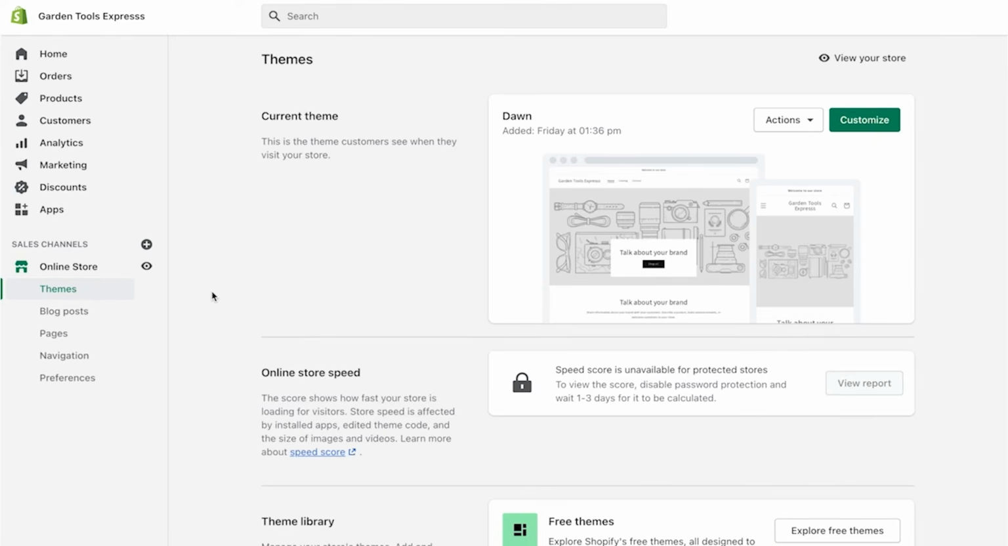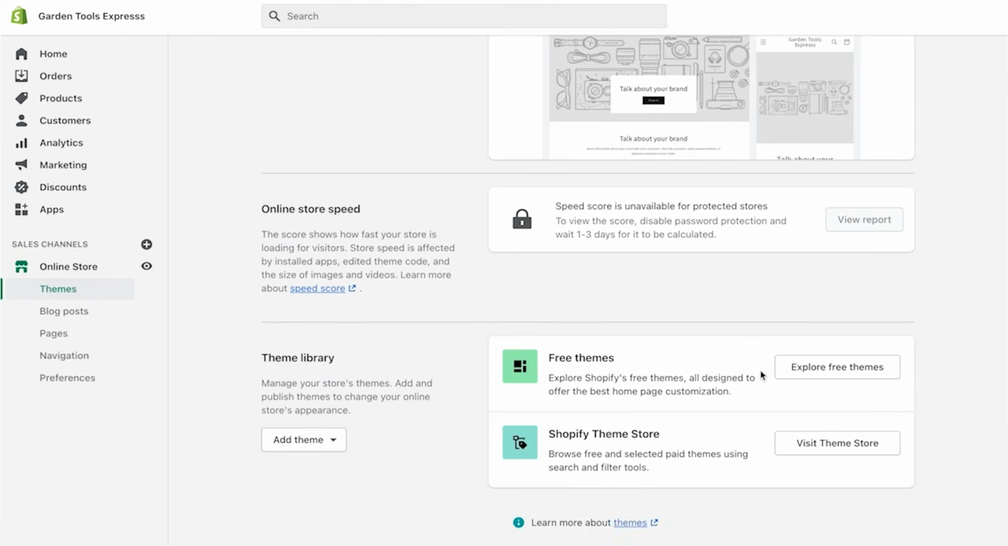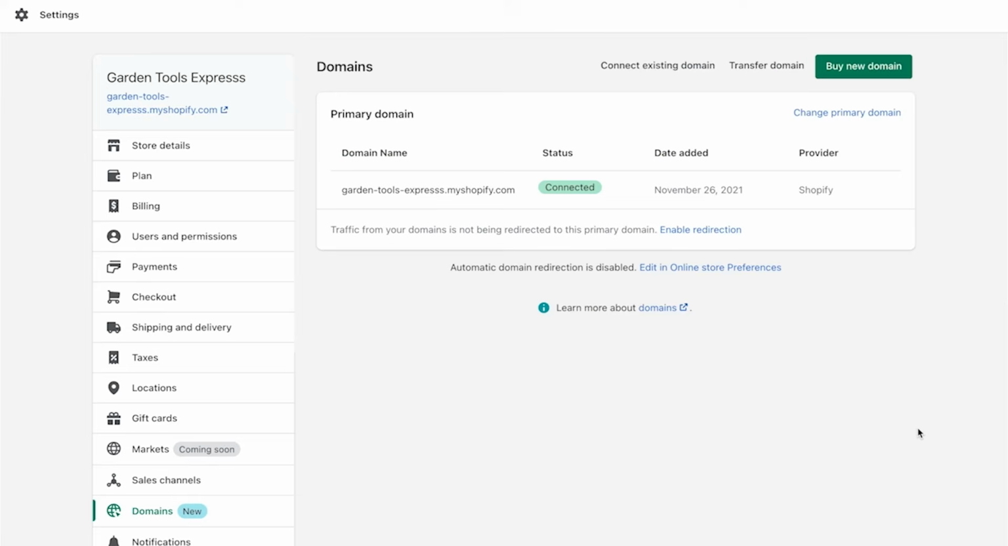Since a majority of customers shop on their smartphones, it's important to make the website easy to use in Mobile View as well as on a desktop. If I want to use a different theme, I can add a theme that's already been created or upload my own. Finally, let's discuss how to add a custom domain.